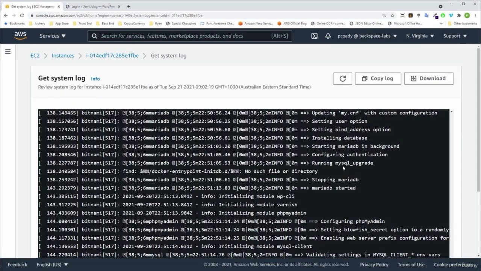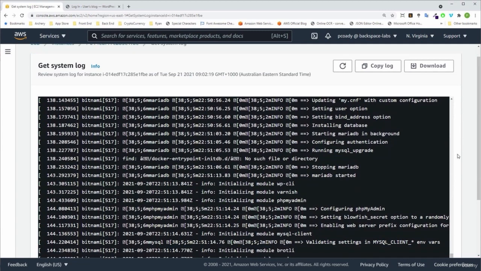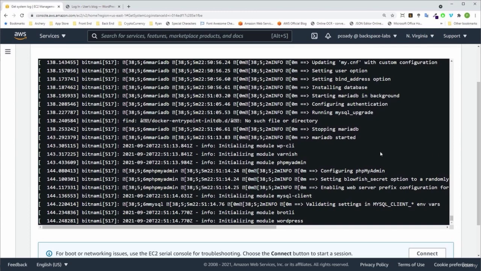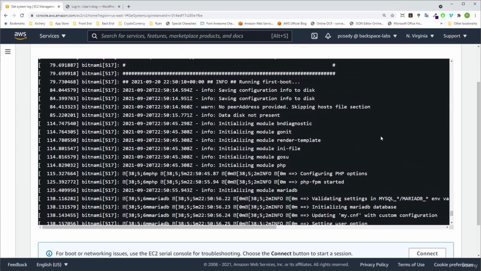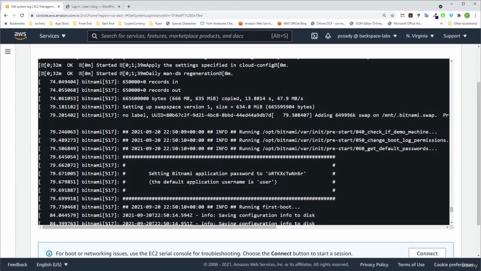And that will get all of the outputs from our Linux operating system console. There's a lot here, so we're just going to scroll down that. And here we can see setting the Bitnami application password, and the default application username is user. So we can just go in here, we'll copy this.